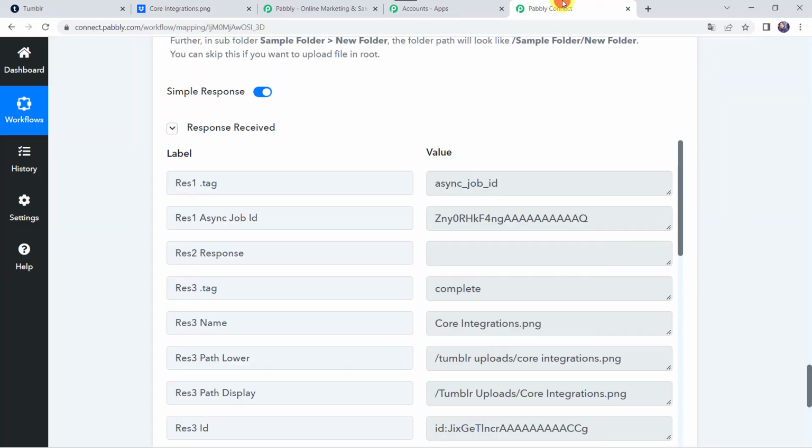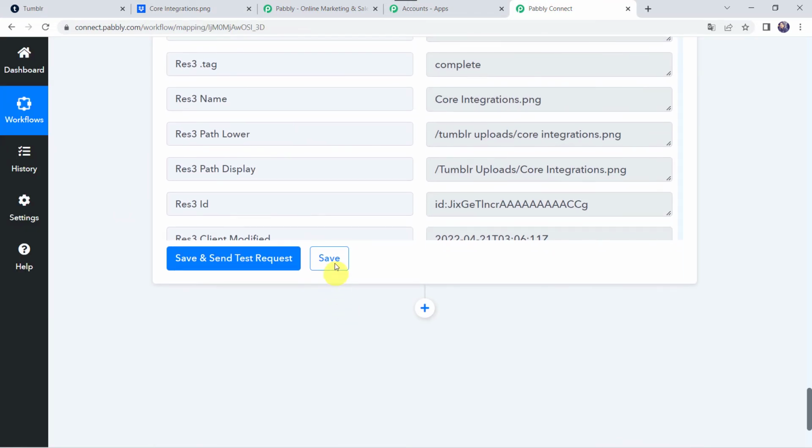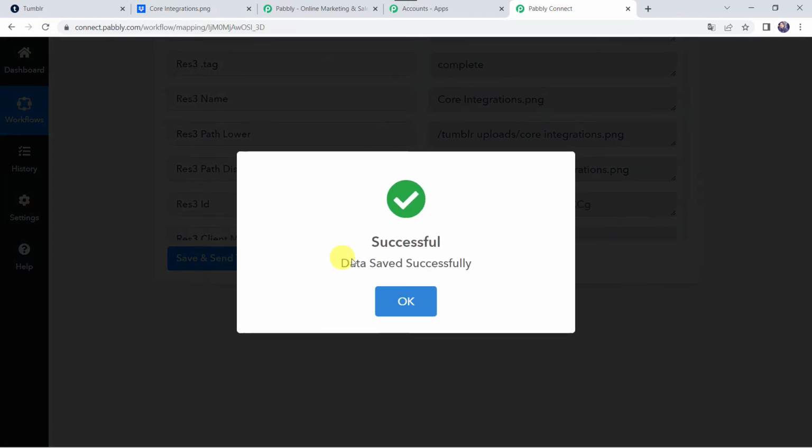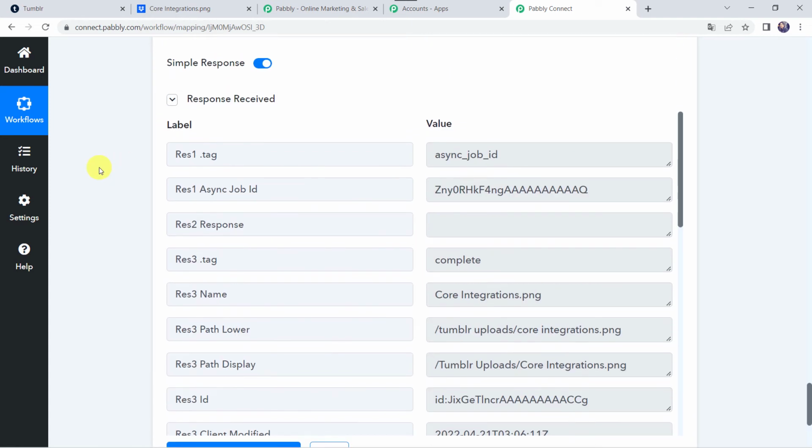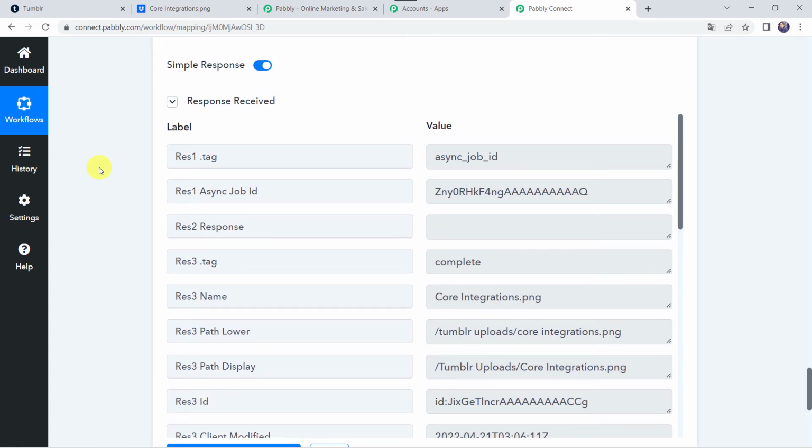Let's move back to Pabbly Connect and let us save this workflow first. Data saved successfully. Okay. Now as we have created an automation between Tumblr and Dropbox, next time whenever you are going to upload a new blog post in your Tumblr account, automatically the blog post will be uploaded to your Dropbox account.